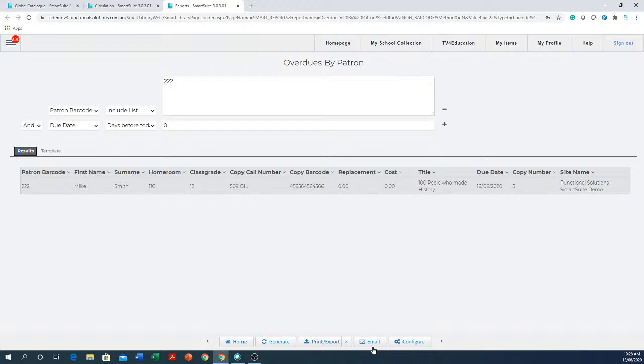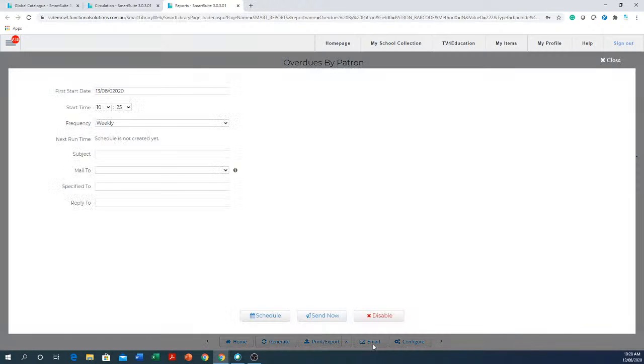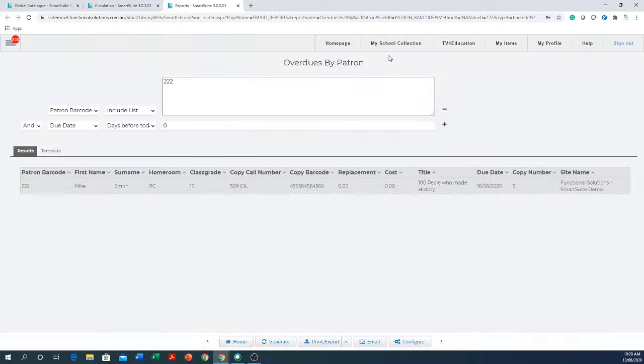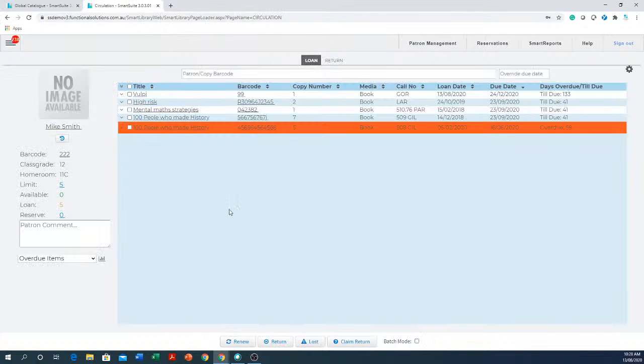Or you can say, can you email it to me? You can absolutely click on email, and then the subject will be, here's your overdue books. And then in here, you'll put in their email address, and then you'll just go send, and it will go to them. So that's all there is to circulation.